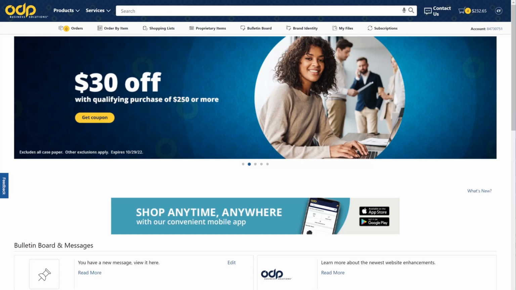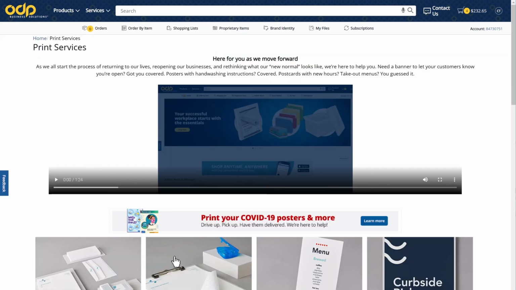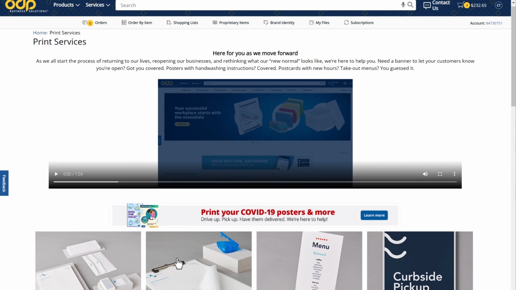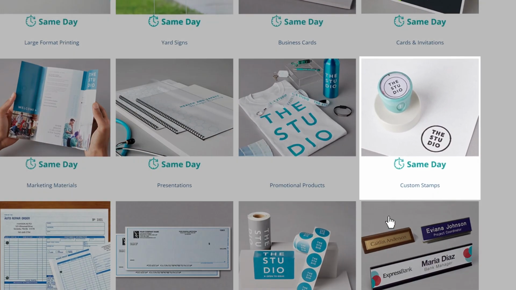Today we'll be familiarizing you with ordering date stamps. Begin by choosing Services. In the drop-down, select Print and Copy. Here you'll find all of our different stamps and printing services. Scroll down to Custom Stamps. Select it.